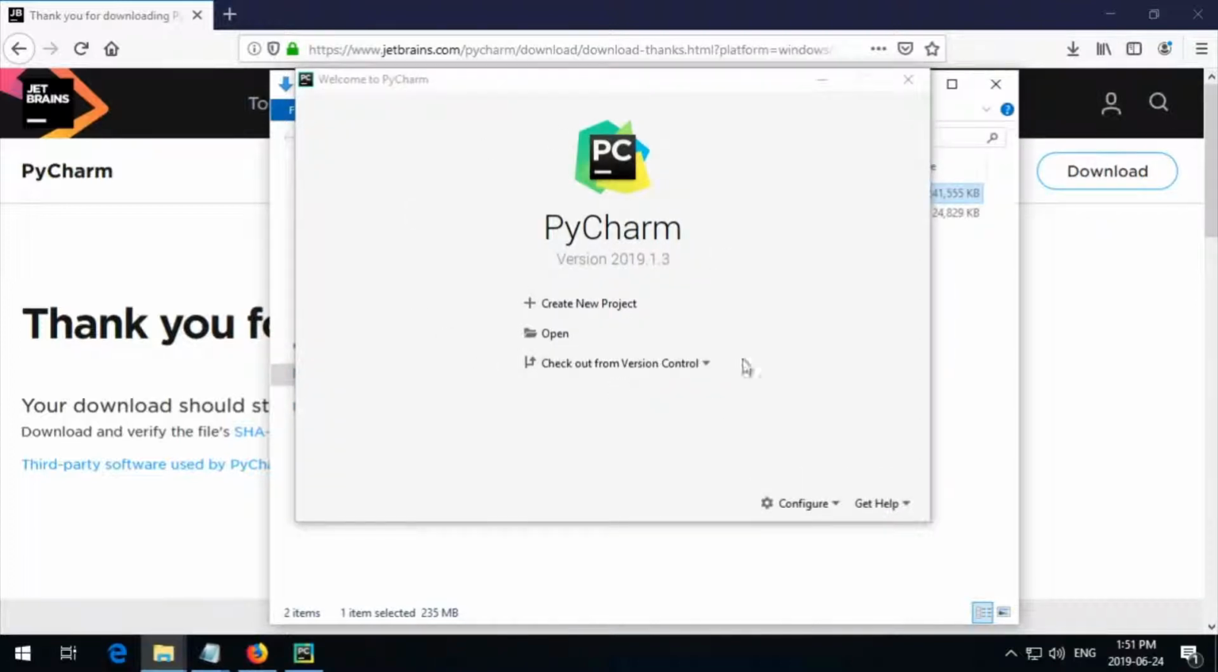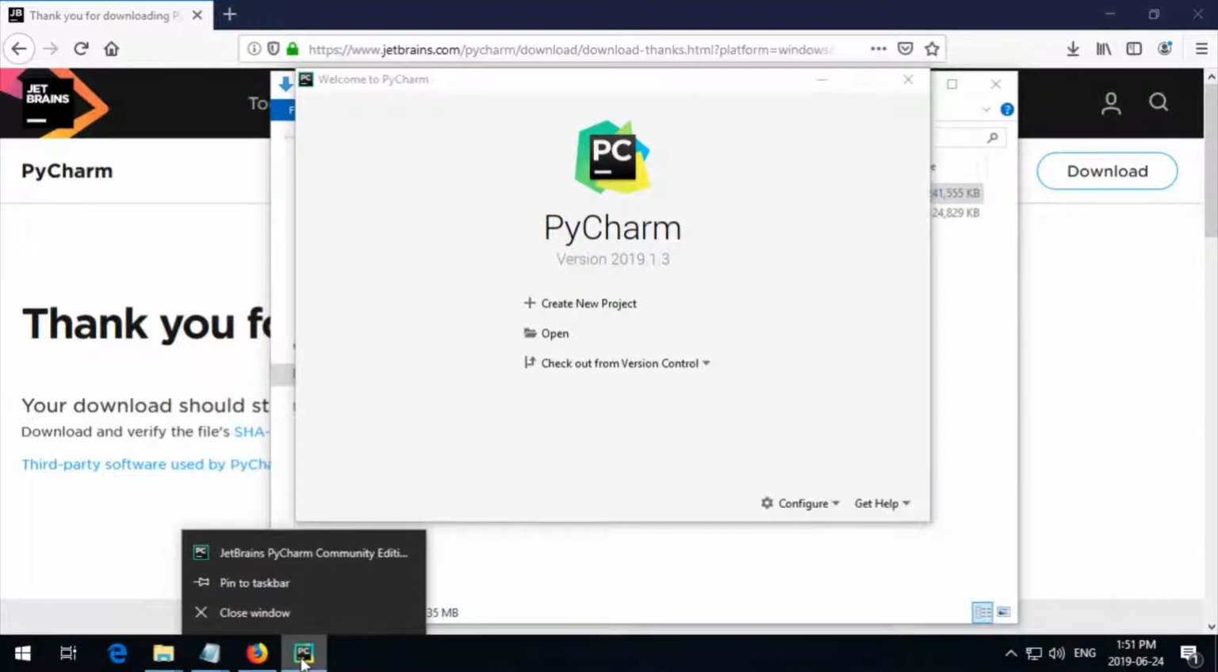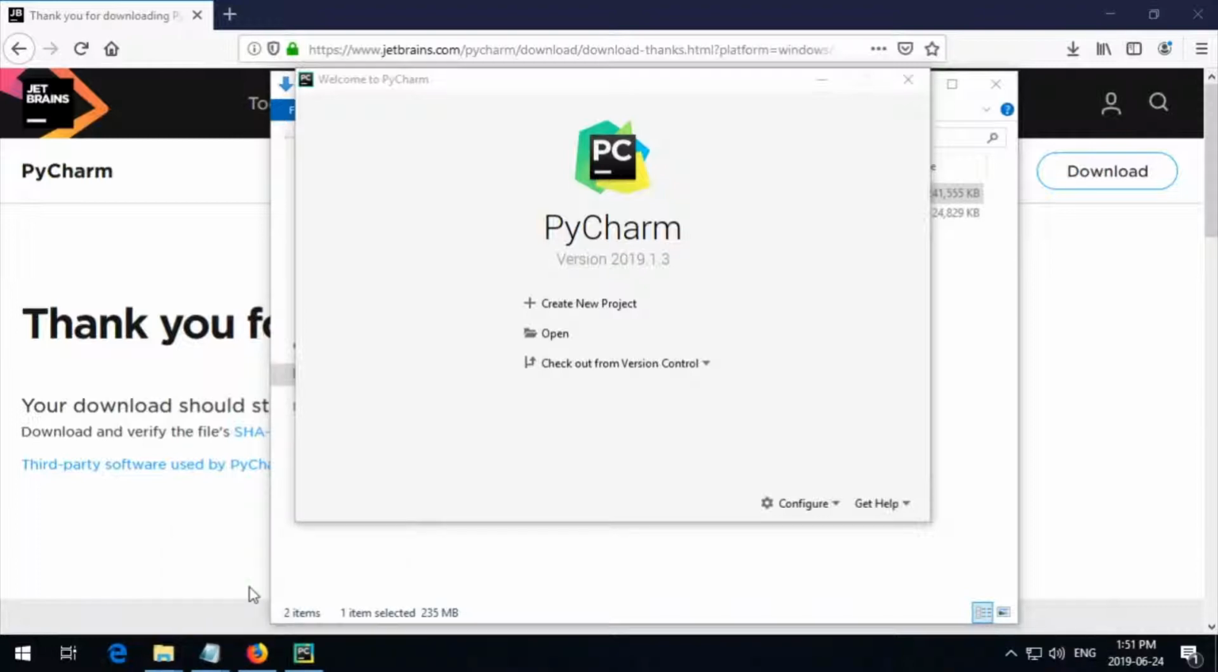Okay, we are going to leave this up for right now, but while this is up, down here in your taskbar, you will see PyCharm, the little PC. I want you to right-click your mouse, and you will get this option. Okay, we want to pin it to our taskbar. So we're going to left-click on this. And what that will do is when we start our computer, we can find PyCharm simply on the taskbar.